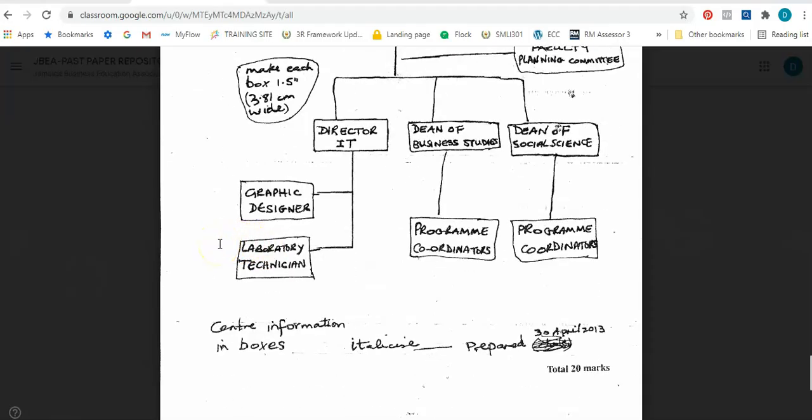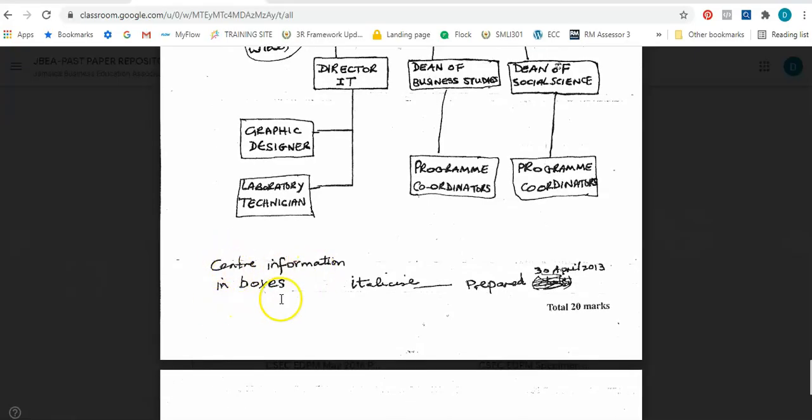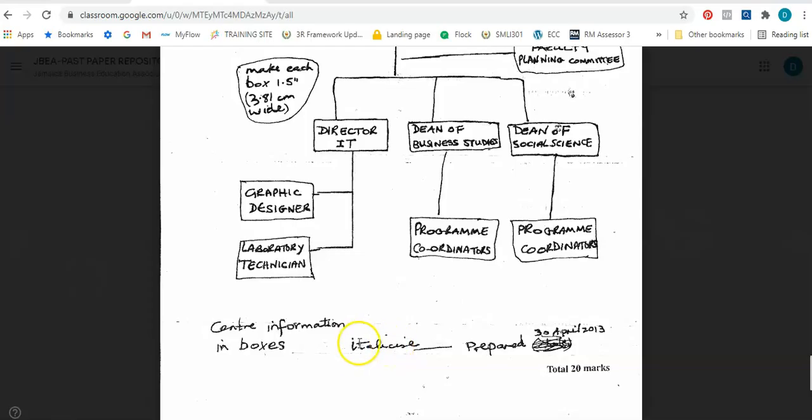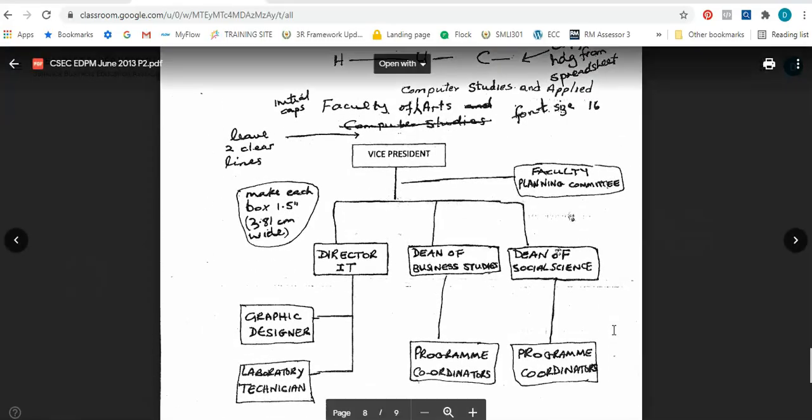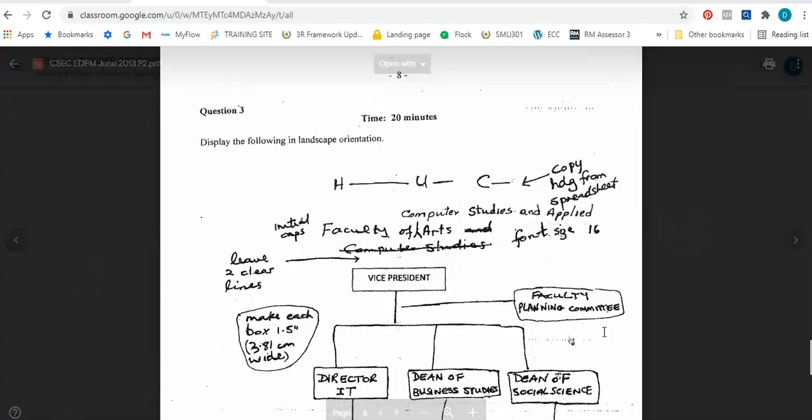Alright, it goes through and it says center information in boxes, and initialize the word prepared 30 April 2013. A key thing to note here also is that the date is in the blocked style format. The information will be centered in the boxes, the heading will be centered, and as such that is a centered style, right? And so the date must follow that style. So rather than writing prepared 30 April 2013, you should write prepared April 30, 2013. Alright, and that is it. So we are now going to go to Microsoft Word, where we'll start our typing.